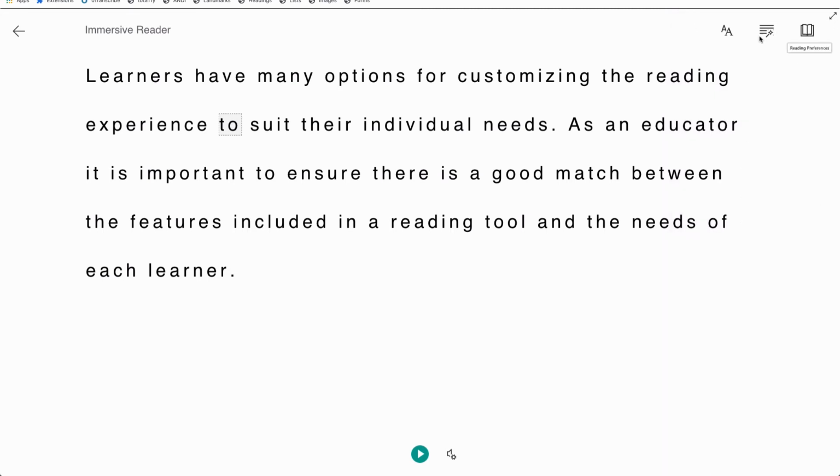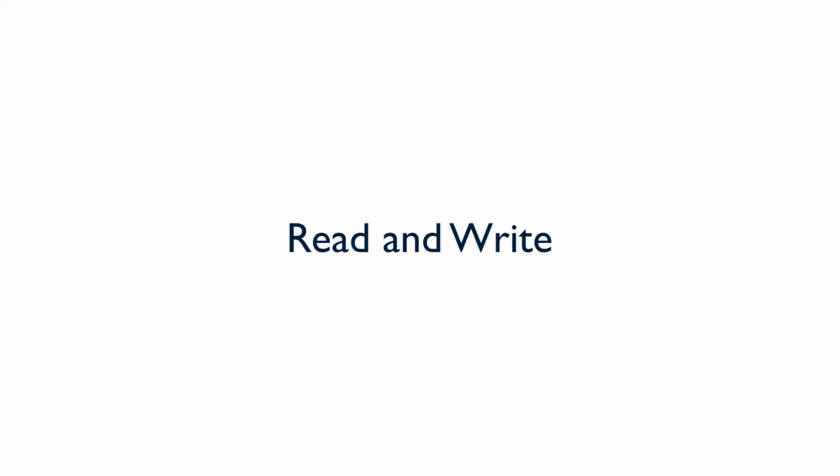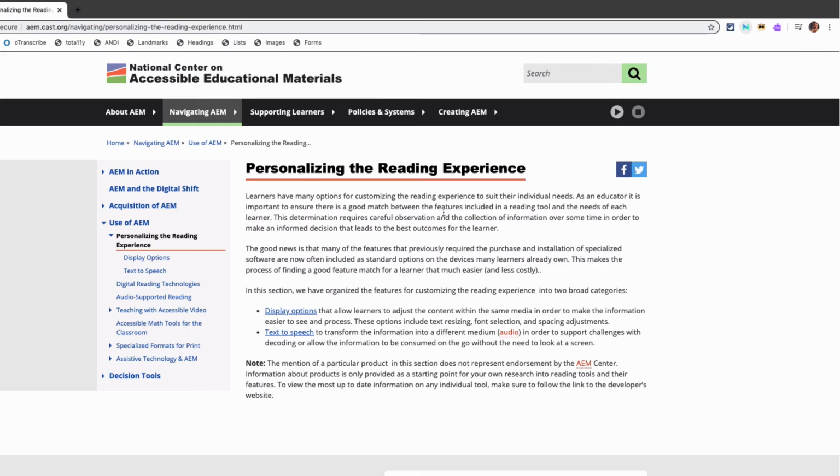And when you're finished again, you can go back to the page by clicking on the arrow on the left side of the screen. Read and Write for Google. The final text-to-speech extension that I want to look at is Read and Write for Google. And this is not a free extension, it's actually a commercial extension that's available by subscription, but a lot of schools already have a subscription to it.